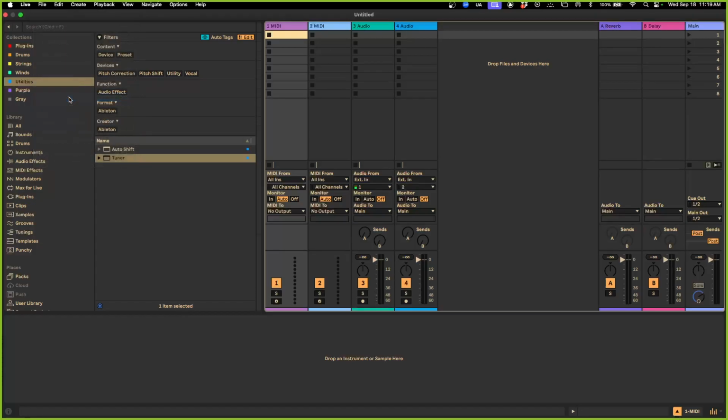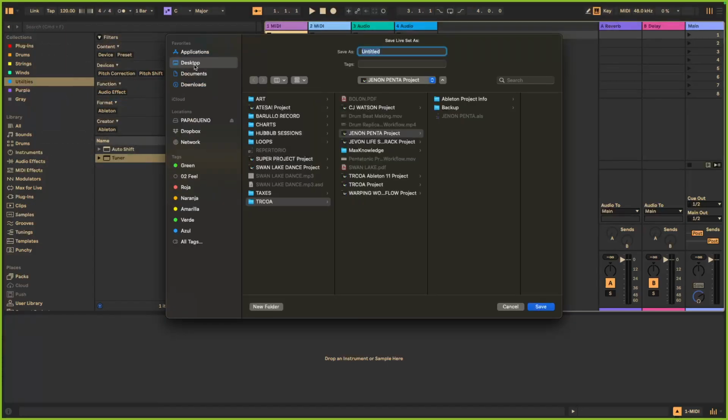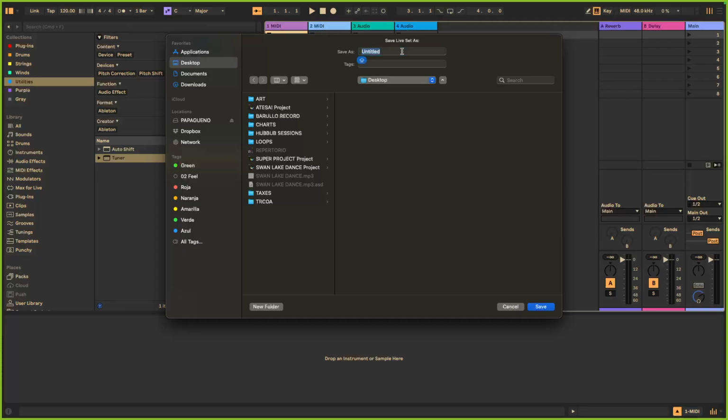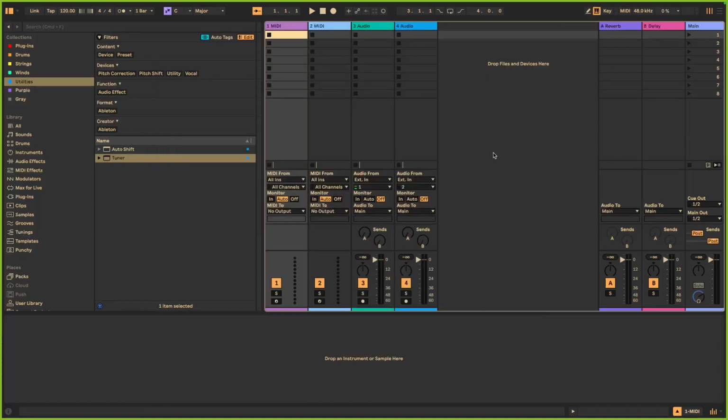I'm gonna save this live set as... This is gonna be your drum beat library. Okay? Whenever you wanna start a project with a drum beat, this is the project that you're gonna open. This is gonna be your pocket of rhythm. Rhythm beats, rhythm sounds, one-shot drum racks, everything, okay?